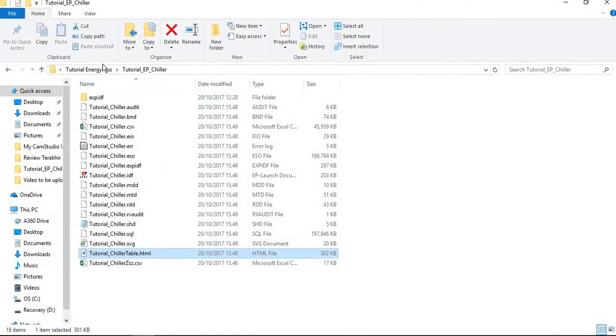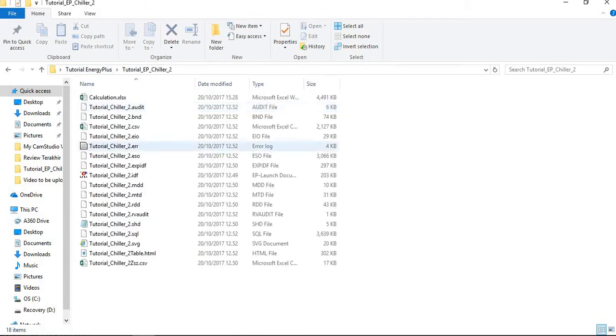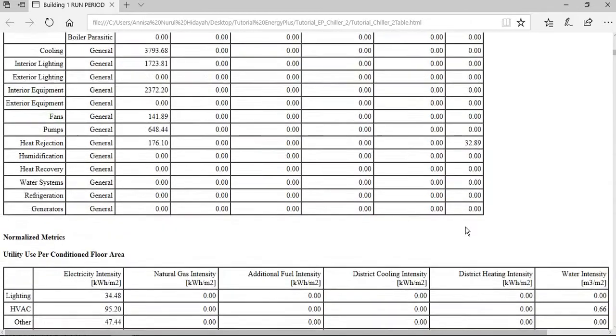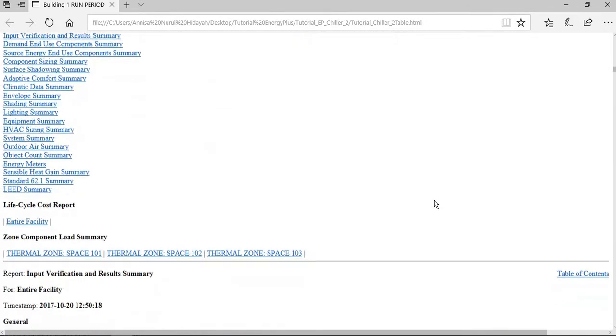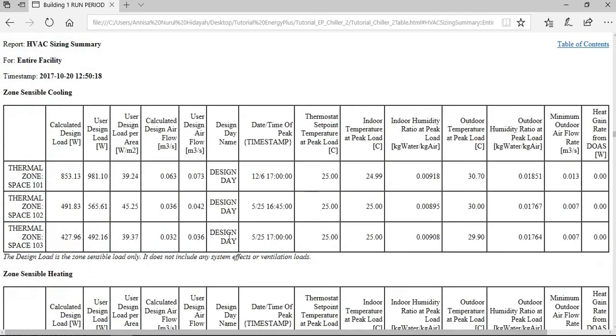So as you can see from the previous EnergyPlus tutorial, we can see the simulation result in the HTML file, this one. So as you can see here, in the HVAC sizing summary, we have a calculated design load, which is the cooling load here, but we don't know what the breakdown for this load is. So we want to know about the cooling load breakdown here.